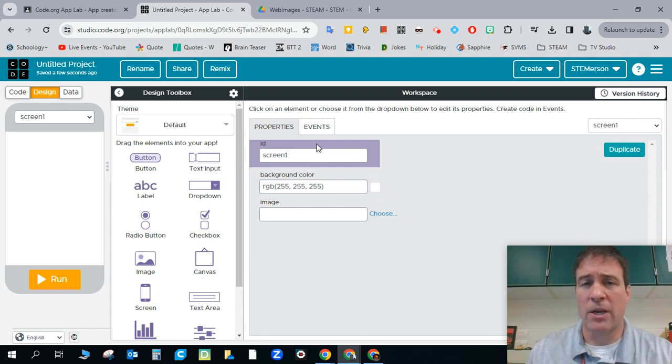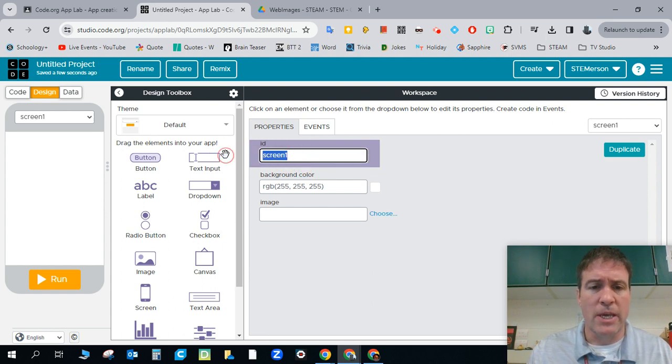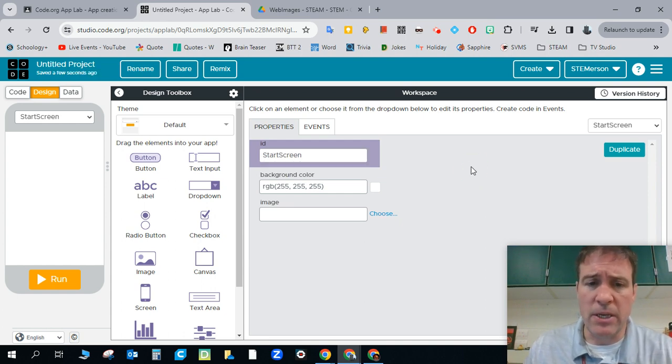So screen one is great, but doesn't really tell us a lot of information. So we want to make sure that we name things specifically enough that we'll know what we're talking about when we're looking at it. So instead of screen one, I'm going to call this the start screen. You could also call it launch screen. Either of those are fine, but start screen works for me, and it's simpler to type than launch.